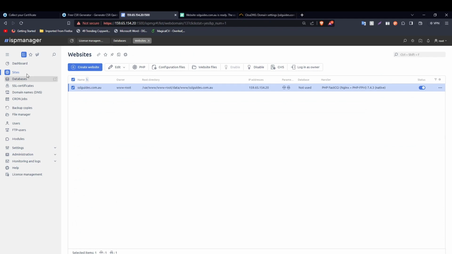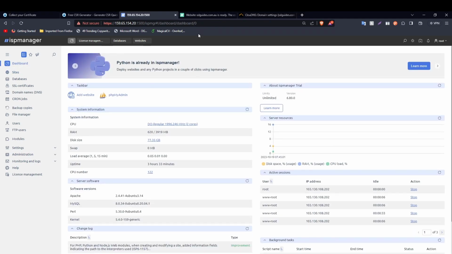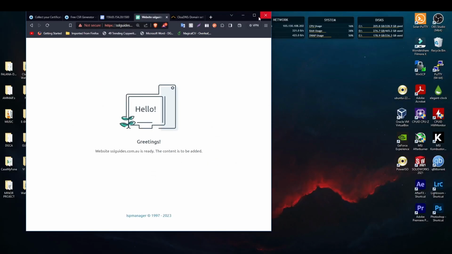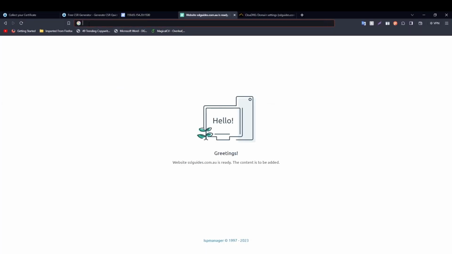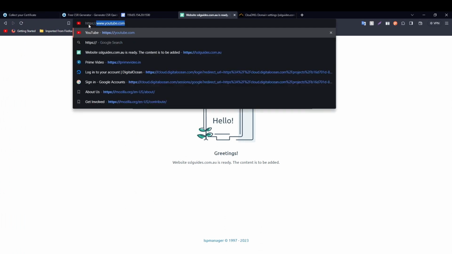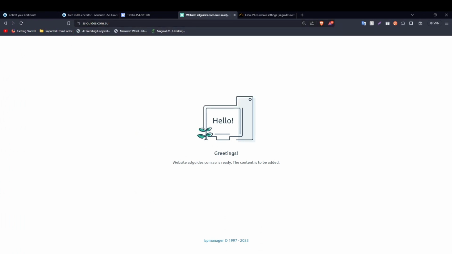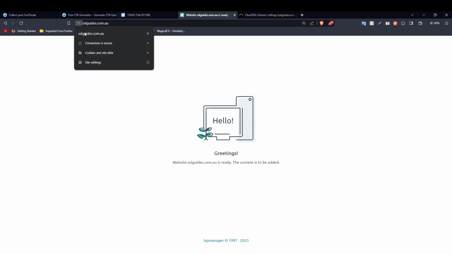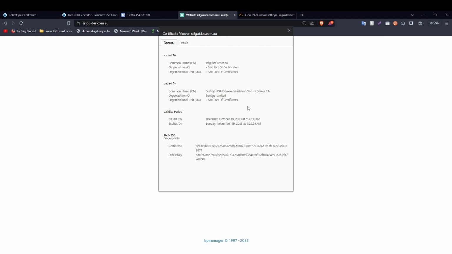And that's it. You can now head back to the dashboard and then navigate to https://yourdomainname.com. And as you can see, we have successfully installed an SSL certificate on our website. Our connection to the site is secure and our certificate is completely valid.